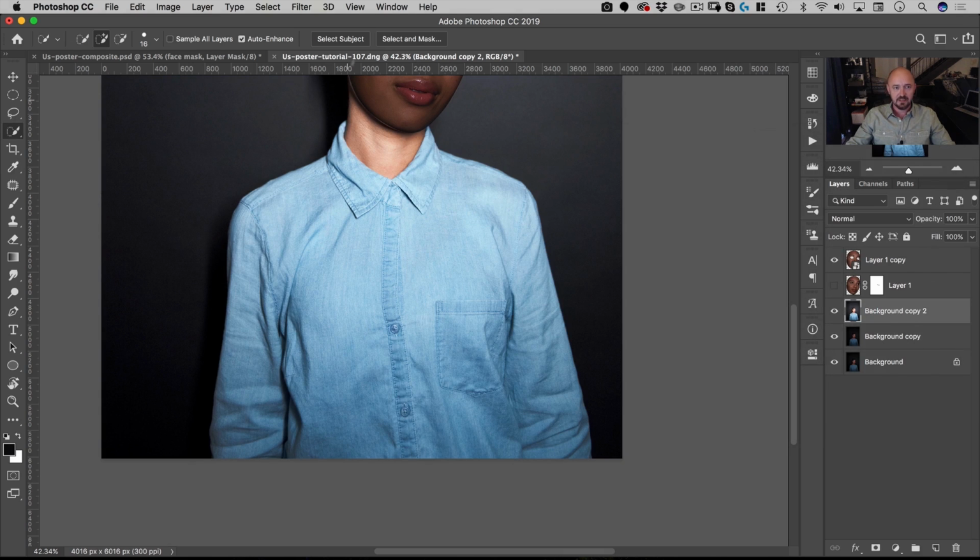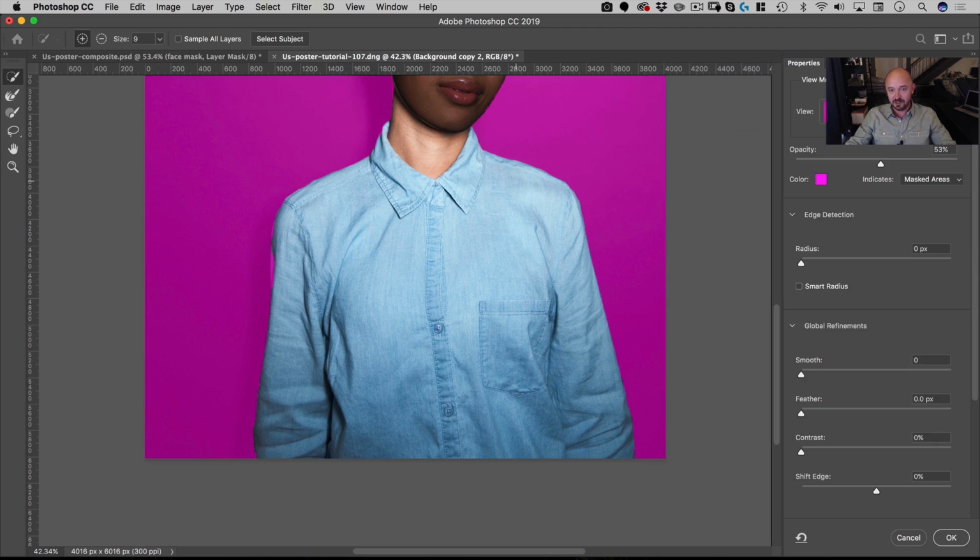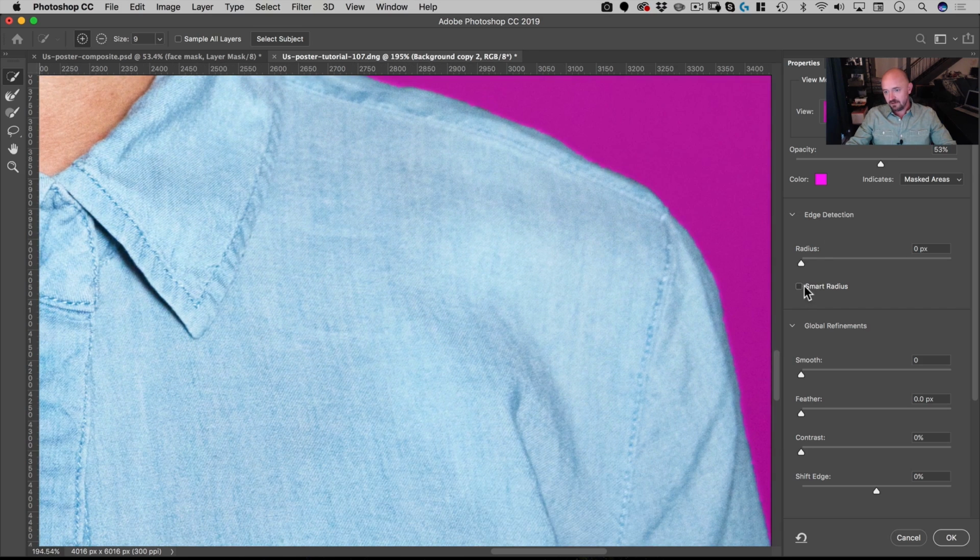And let's hit OK, and then let's do select subject. Much better job there. And select and mask. I'm really only worried about this edge, not this one here, because I'm not going to use that. All right, now we can go smart. Smart radius, turn that up. 3 pixels looks pretty good.